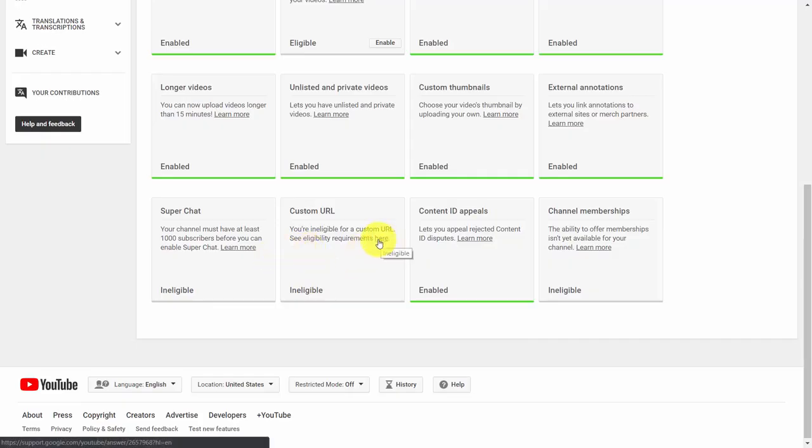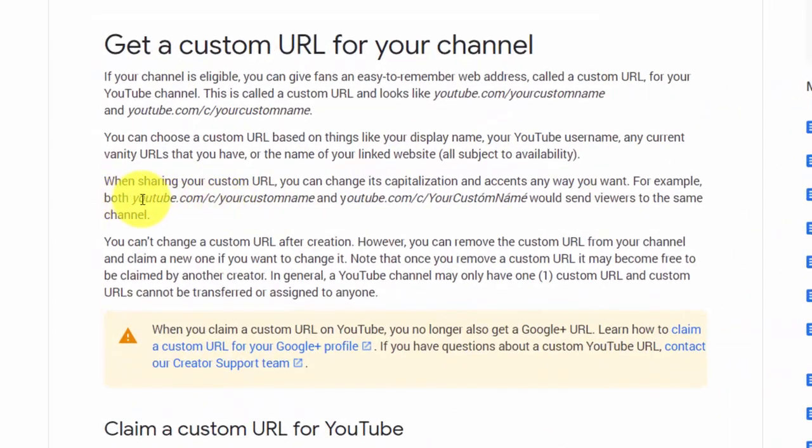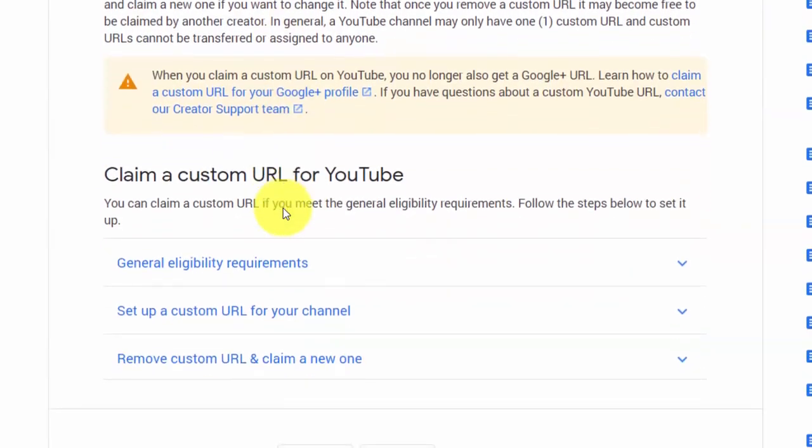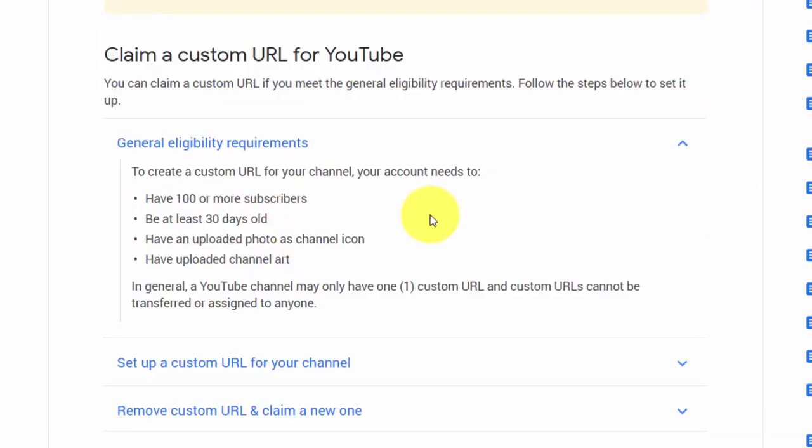So we're going to click this link here. This gives you the ability to give your YouTube URL a name instead of the long, ugly one that we were working with earlier. We're going to scroll down and click General Eligibility Requirements. You'll notice that your channel needs to have at least 100 or more subscribers, it needs to be at least 30 days old, and it needs to have an uploaded photo as a channel icon and uploaded channel art.